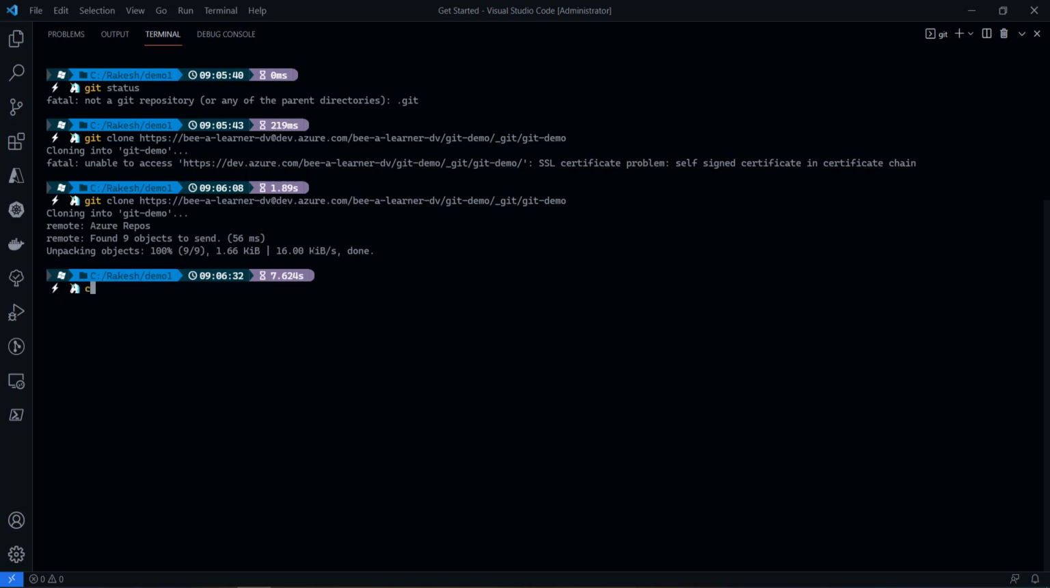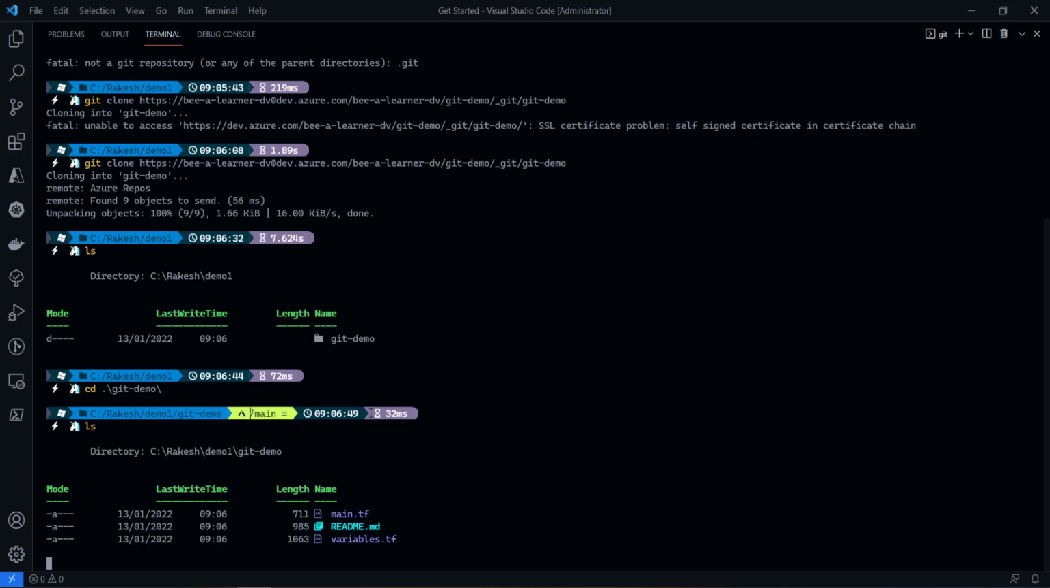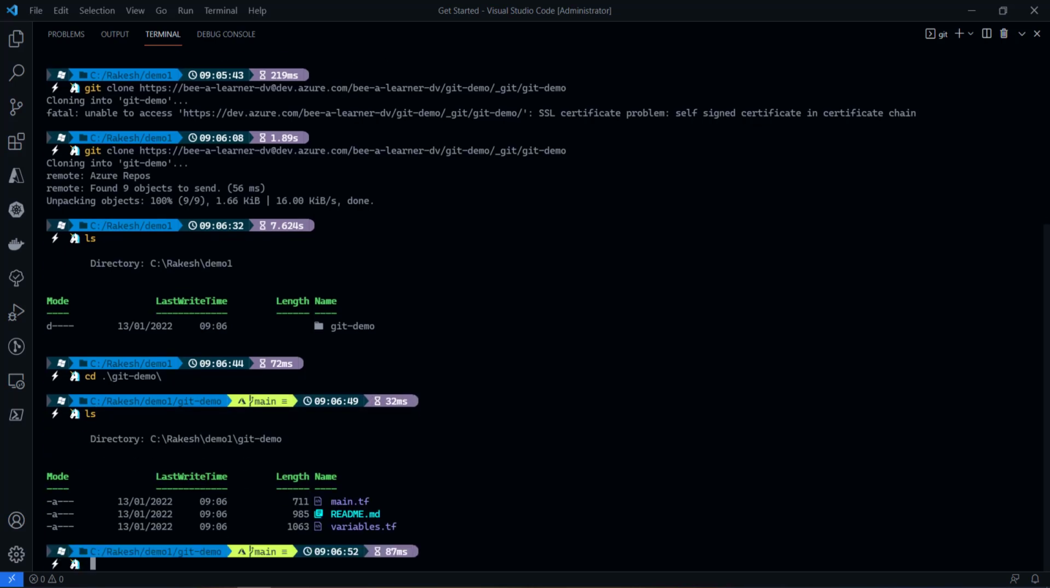And now if I run the ls command, I should have this particular folder which has been created. I can simply move to that folder. And now if I again run the ls command, these are the files which are available in this folder. Okay. And as soon as I have moved to the Git folder, I'm getting this icon, which is the Azure repository. And this is the Git icon with the Git branch name which I am in right now. And this is the Azure icon, which says that this is an Azure repository, Azure DevOps repository.